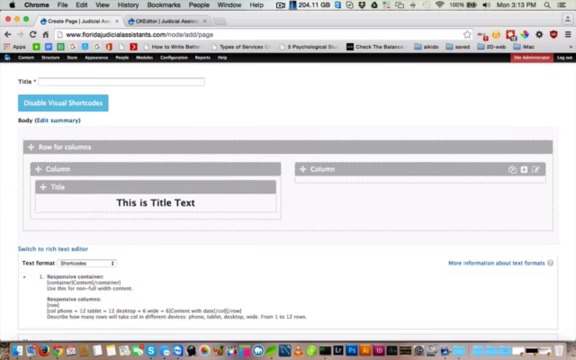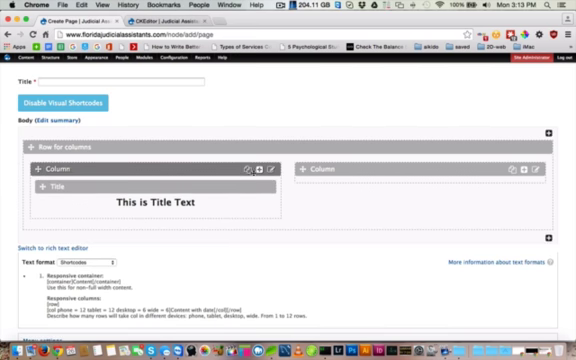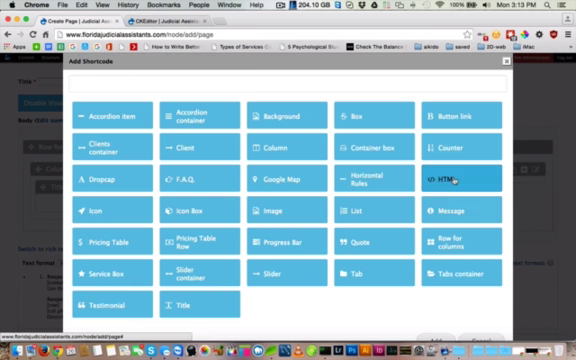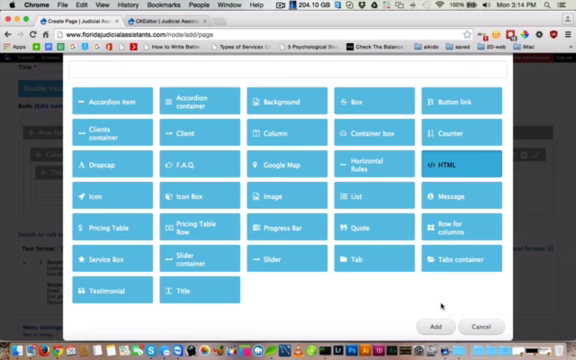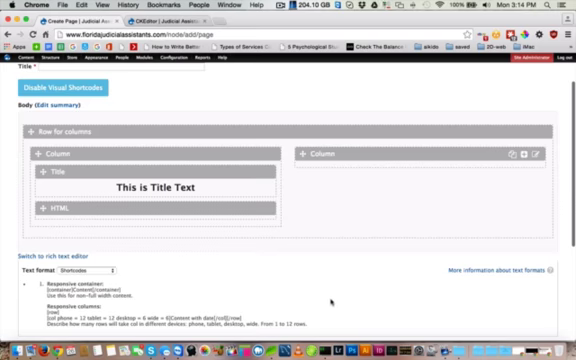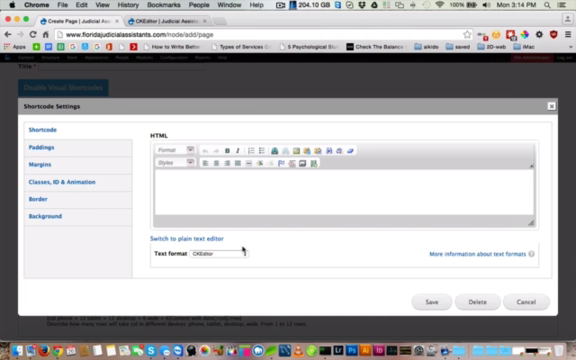So let's add some text now below the title text in this particular column. I want to go to the column, add, and now let's use HTML, which is the closest thing to freeform text that we have in the visual shortcodes. So now we had add, and notice that the text format turns into CKEditor. CKEditor is what's called a WYSIWYG editor.